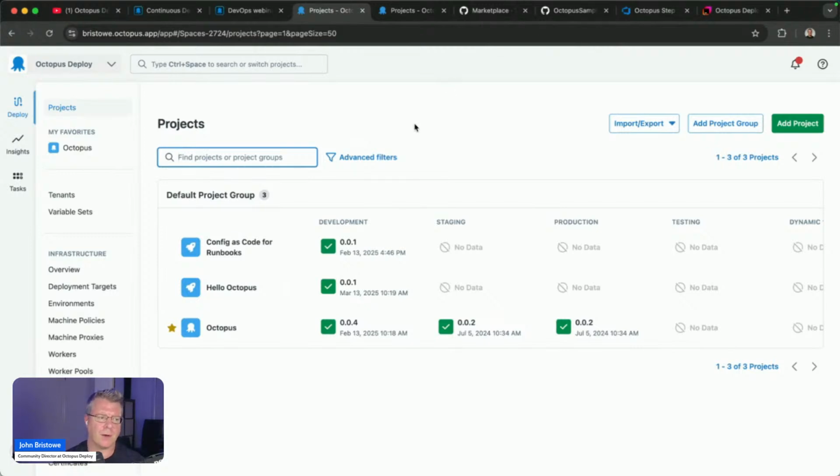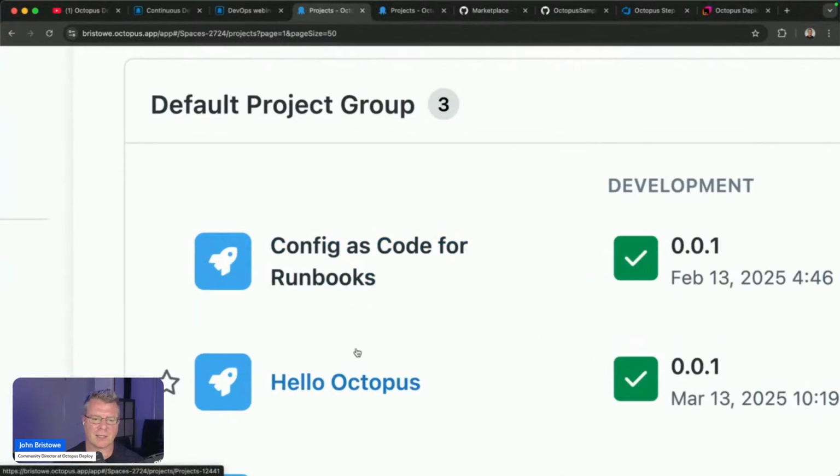You can see here on the left-hand side, we have a bunch of items that I can choose to select from. So these are things like my projects. I can manage my infrastructure, etc. In the center part here, this is your dashboard. This is where you see things like your existing projects. So I have my projects here on the left-hand side.